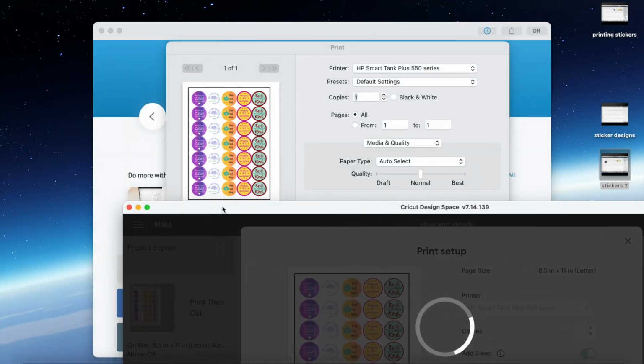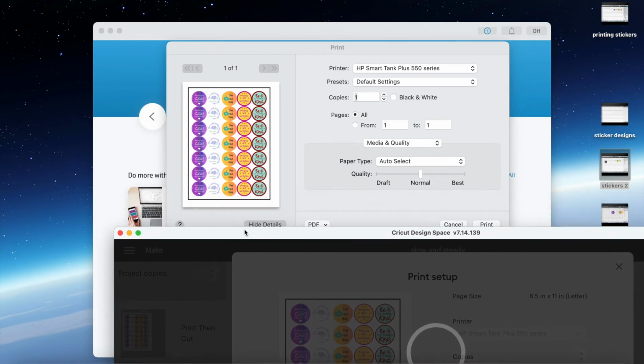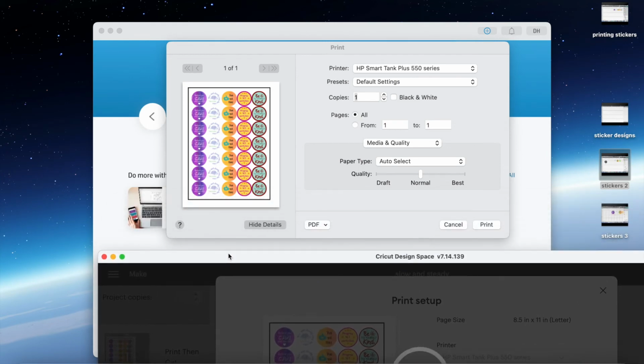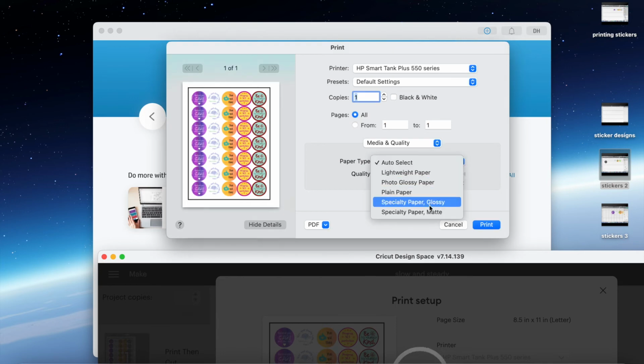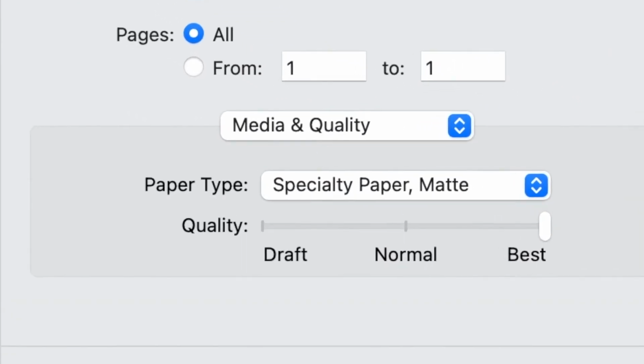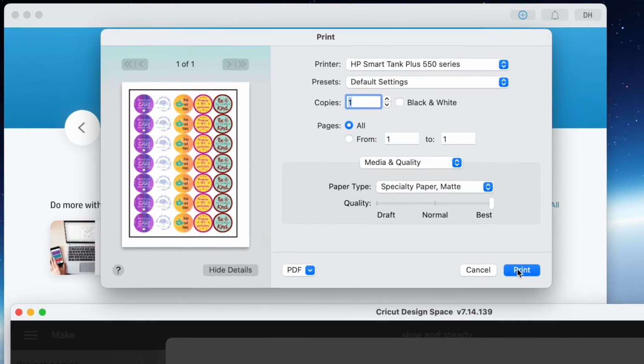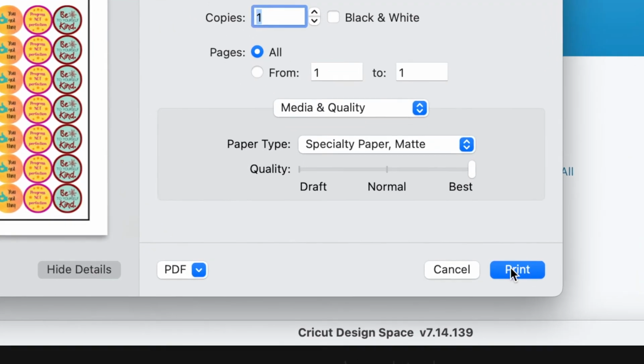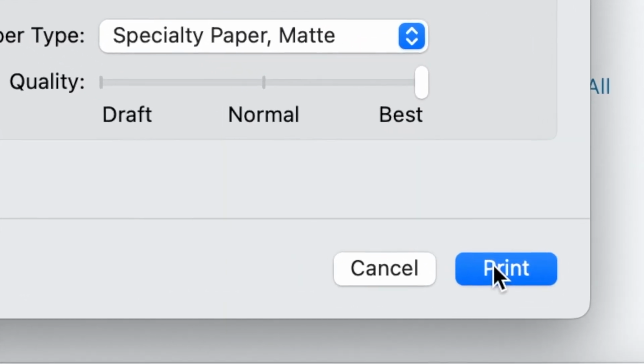When your dialog box appears, you will want to do a couple of things to get the best results. Firstly, you'll want to make sure your paper type is on the best setting. Cricut sticker paper is a very thick material, so I chose a specialty paper in matte. And you'll also want to change your quality to best. This will give your stickers a much richer colour than the normal default setting. And then hit print to send your stickers to the printer.